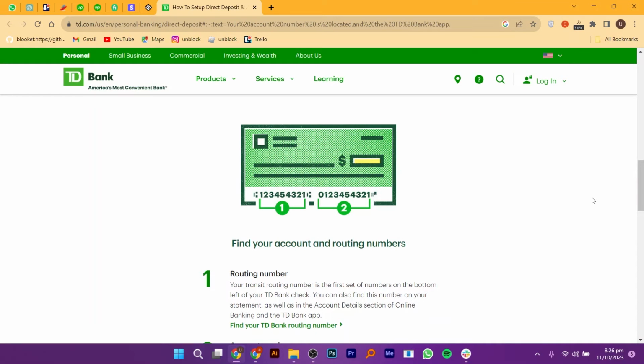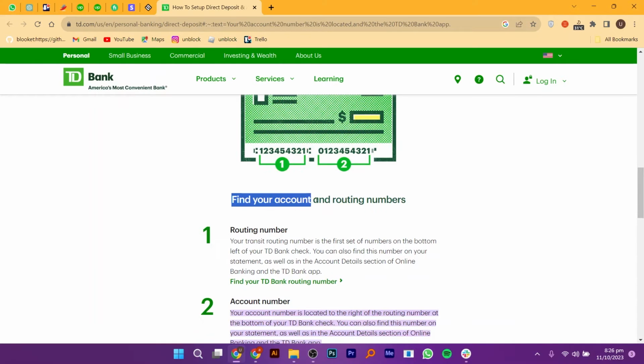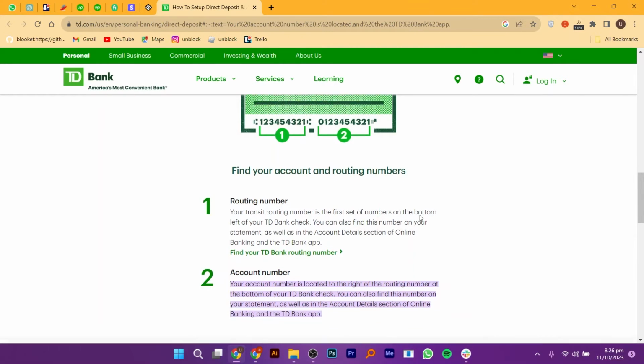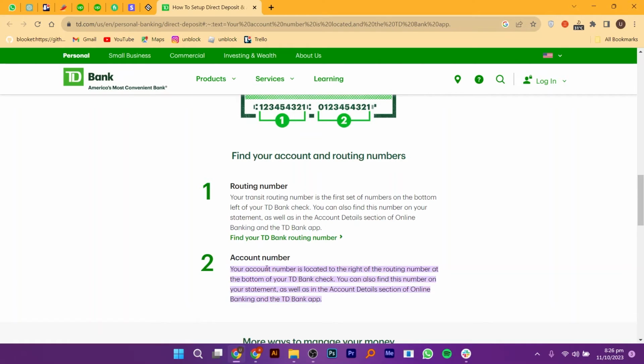Finding your TD Bank account number is very easy to do. Today I'm going to show you how to do it. Go to the official website of TD Bank, that is td.com. Firstly, let's see how you can find your bank account and routing number.